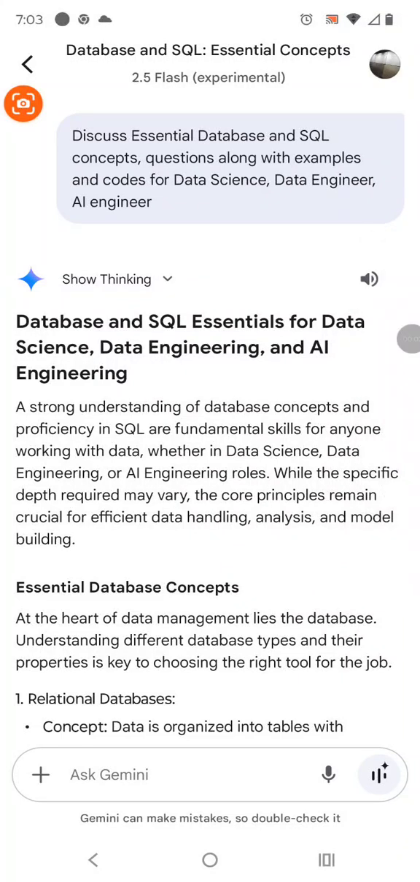All right. Reviewing some database and SQL concepts with our buddy Gemini here. So let's see what we have here.